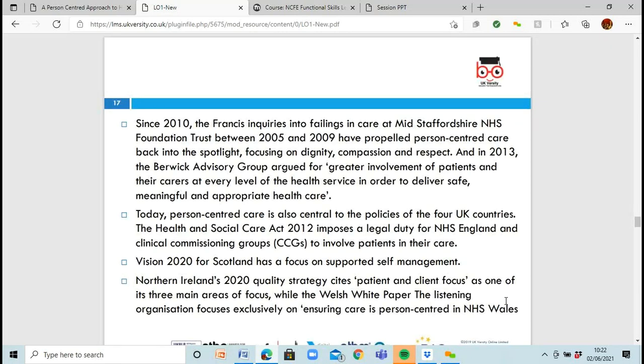And then the last slide on this one, I know it's a lot of information. Now, a lot of times you might have heard of the Winterbourne Review, you might have heard about the Francis inquiries. All these are where serious cases have happened.